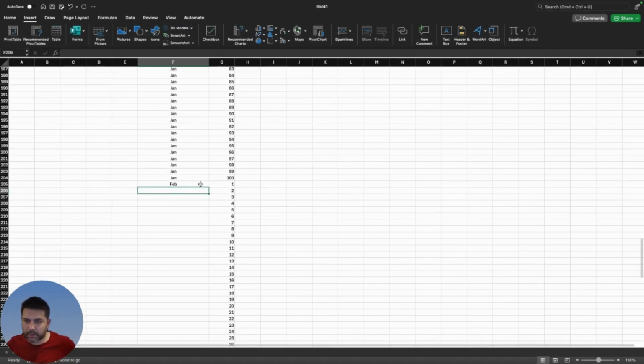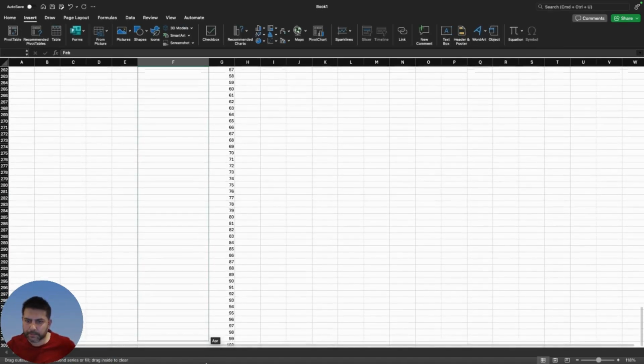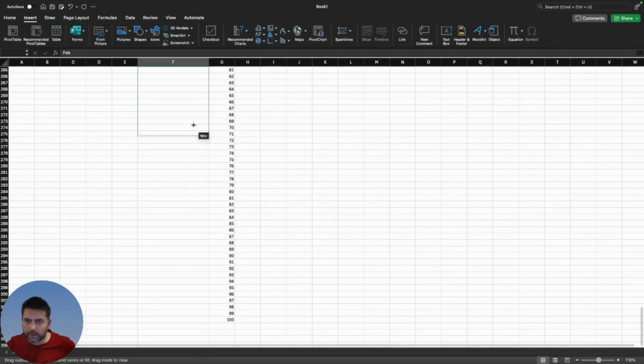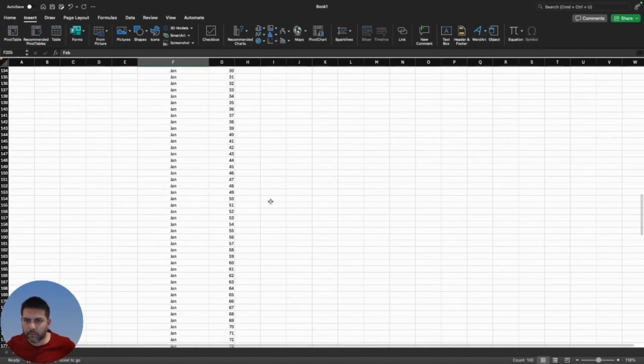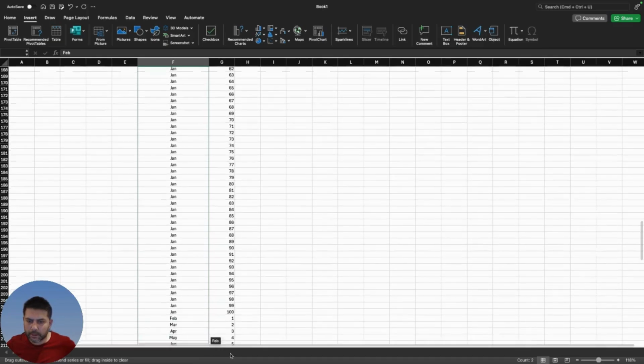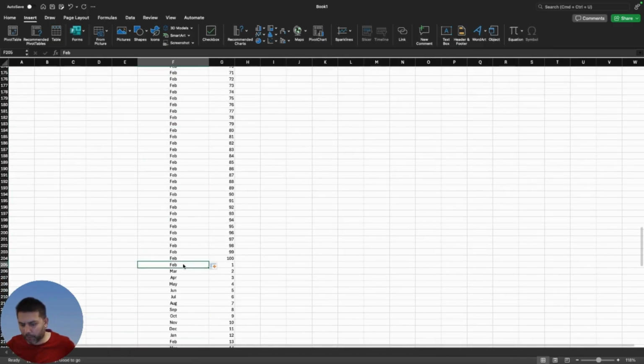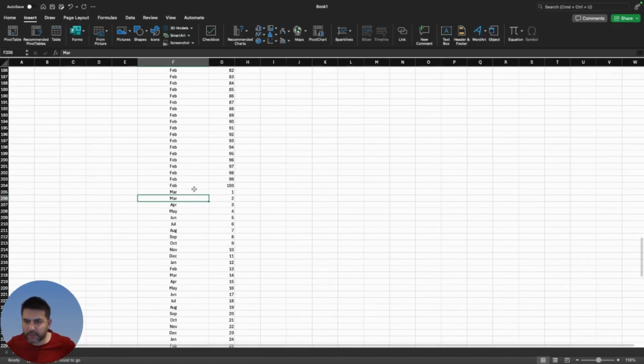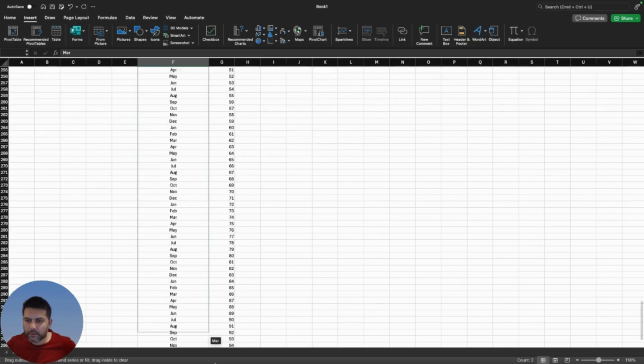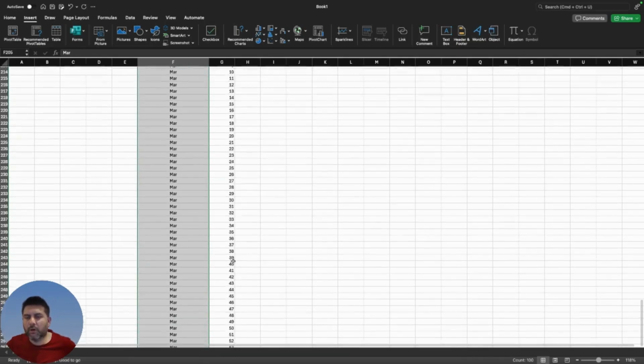Now this is my Feb. I think I labeled the second 100 as Jan as well, so I'll change it to Feb, and these 100 data points are my Feb data points. Then I have March, the next 100 data points. So this is March. All right.